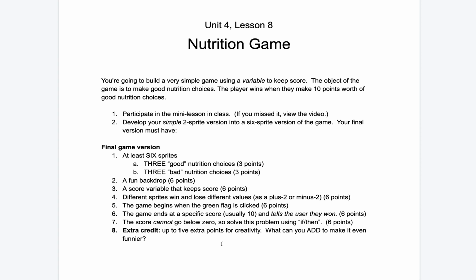The game ends at a specific score and tells the user they won. The score can't go below 0. So you have to solve this problem using an if-then. So you got all that stuff going on. And I'll give you up to extra 5 points for creativity. So entertain me. Have some fun with this.